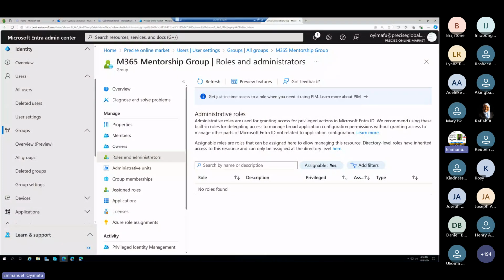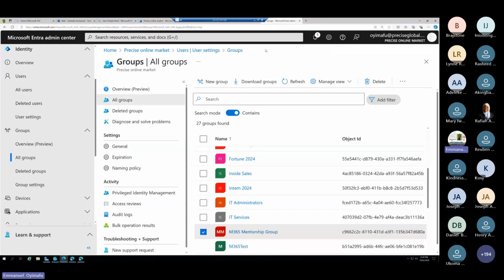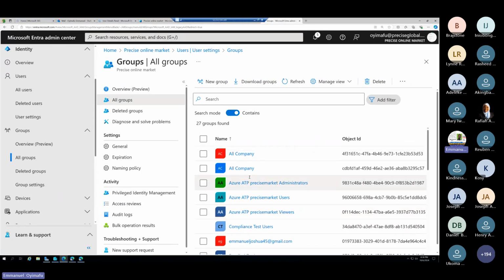to this group because we didn't specify any role for it, but we are going to do all that. So let's go back to creating a group again, because we have created an assigned security group. I want us to create another security group, where the membership type will be dynamic. Let's see how it works in a real life scenario.